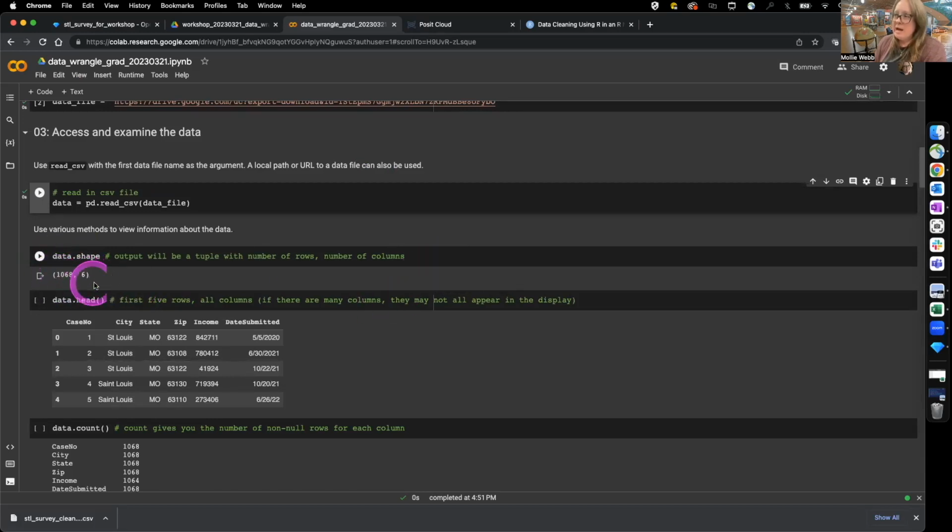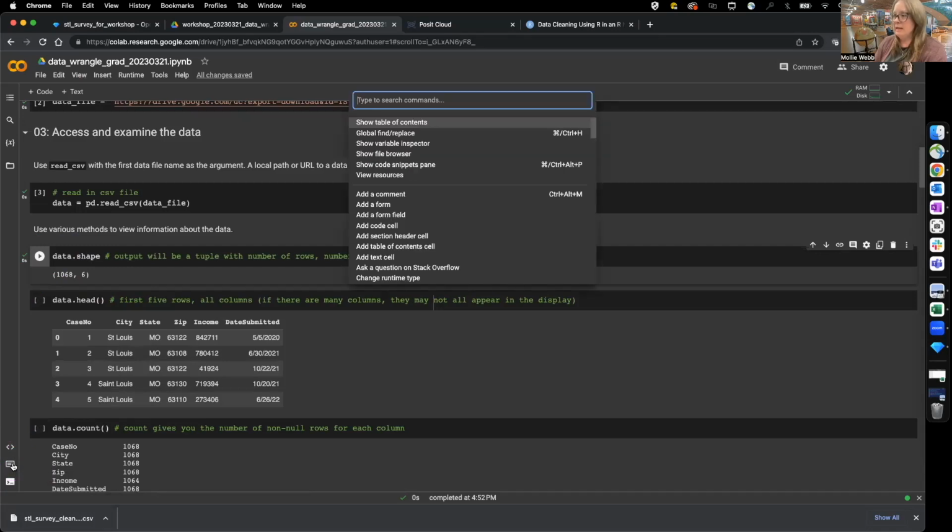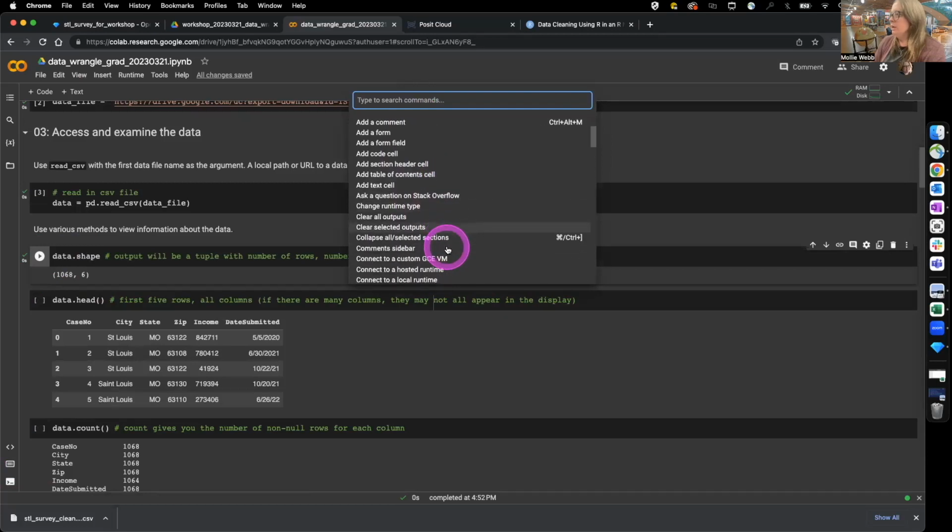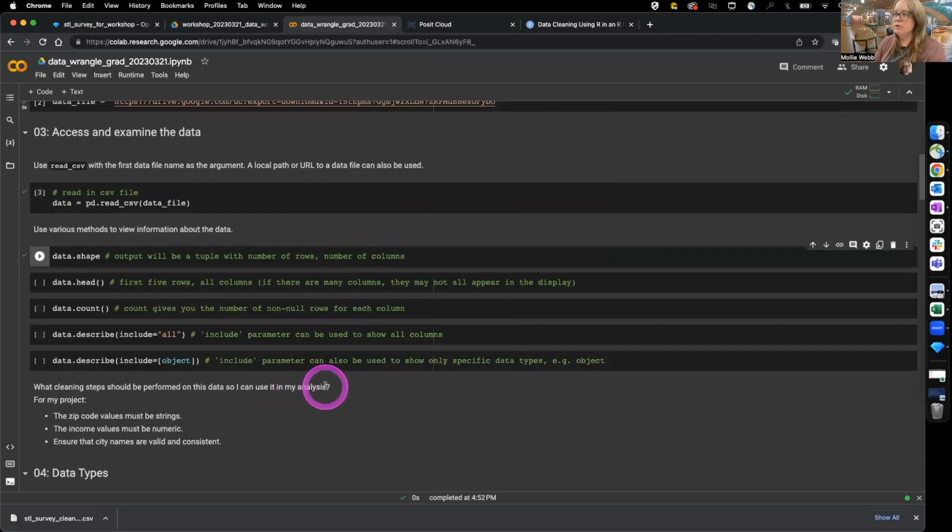Now, see how I already have a little output here, because this indicates that I've run the cell before. If I want to get rid of all my output so I'm running all of this fresh, I can go down here to the lower left-hand corner to access various code snippets or the command palette, which is really handy. So here's a bunch of different commands, but I'm going to scroll down to clear all outputs, and I'm going to clear all my outputs. So anything that I printed out or ran before is going to go away, so we're doing it fresh here together in our workshop.